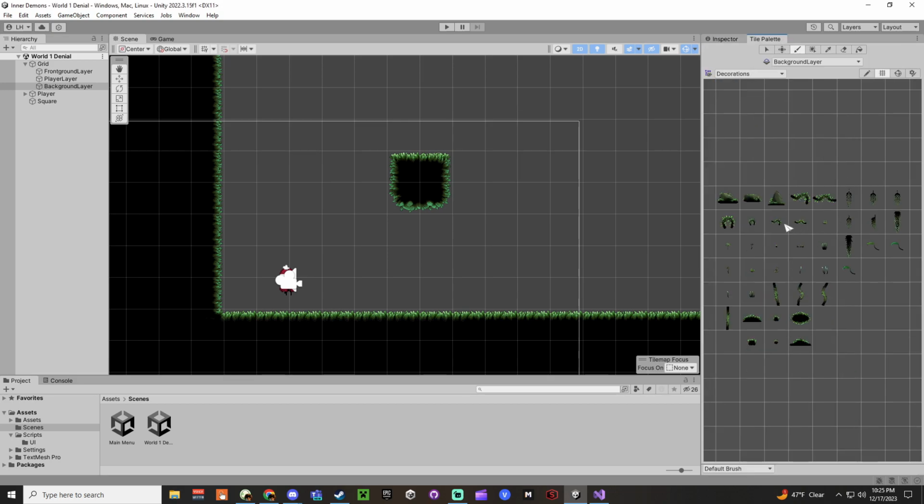The other one is just decorations. These are things that, for now, are intended to go in the front ground or background, but I might have the player interact with these later on, especially something like these vines, where if the player walks into them, they'll take damage or reset or something like that.